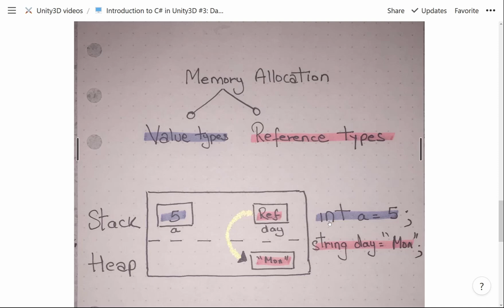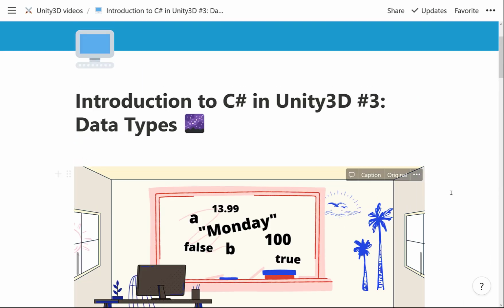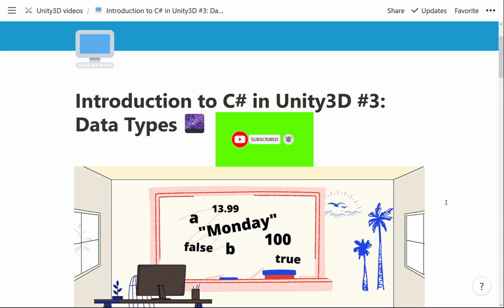So that's all for this tutorial, everyone. In the next tutorial we're going to start discussing these data types: int, string, bool, etc.